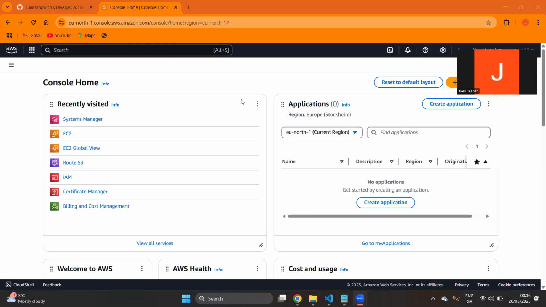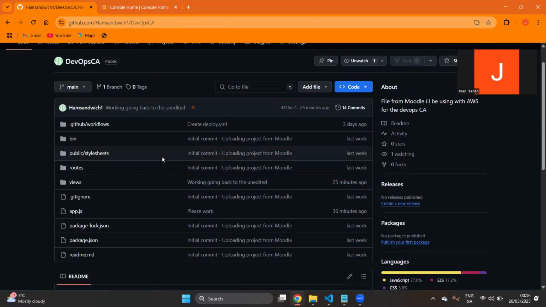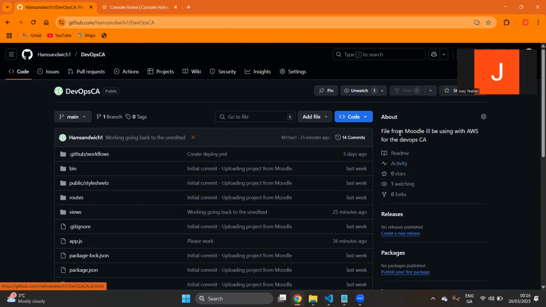So as you can see, well hopefully you can see, we have my AWS console, the home section, and then this is my GitHub. I need to change my name, I know that. As you can see, I've done a lot of edits in the last week or so on the project, just trying to test it out.